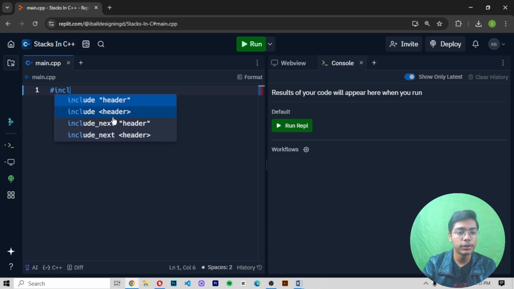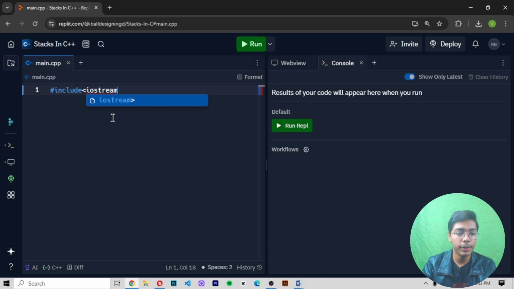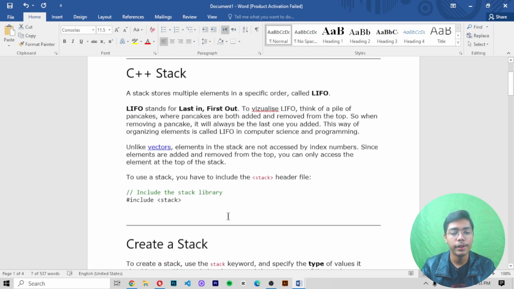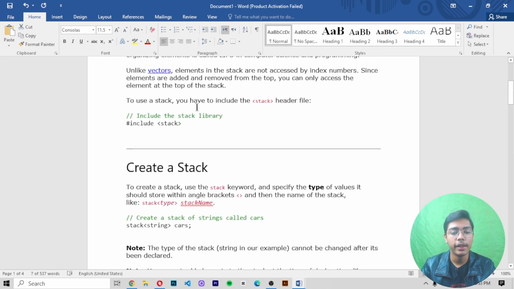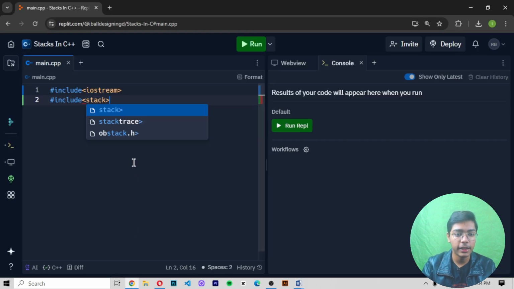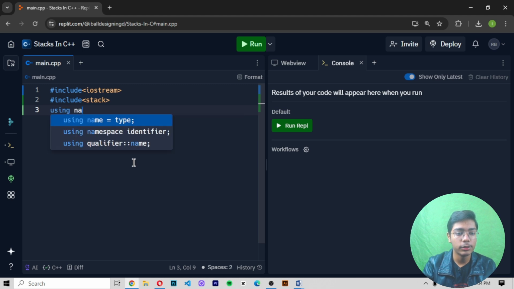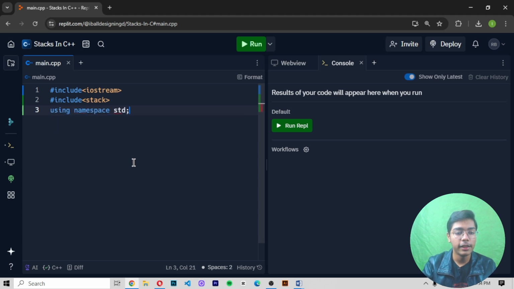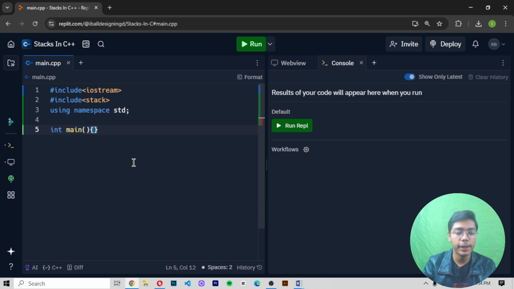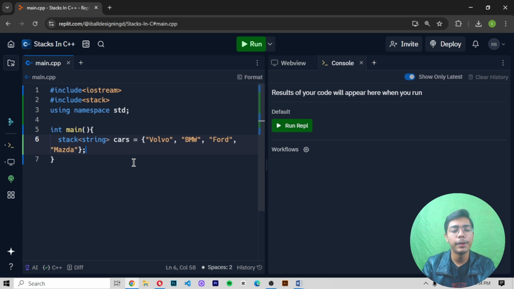Now first of all, I will add include iostream here, and after that I will write include, like we were including some other things as well. If I show you, we were including a stack in the library in the header file, so we need to add the stack header file as well. So I will move to my REPL and write stack like this. Now here I will write using namespace std, and then move down and write int main, so that we can write all the things in this main function. So I'll be pasting this thing.